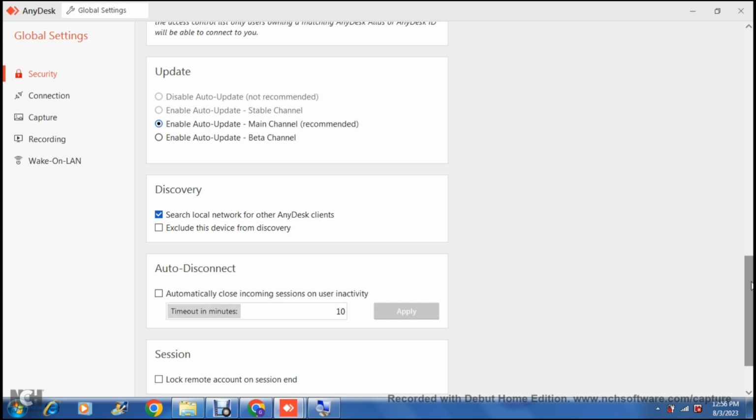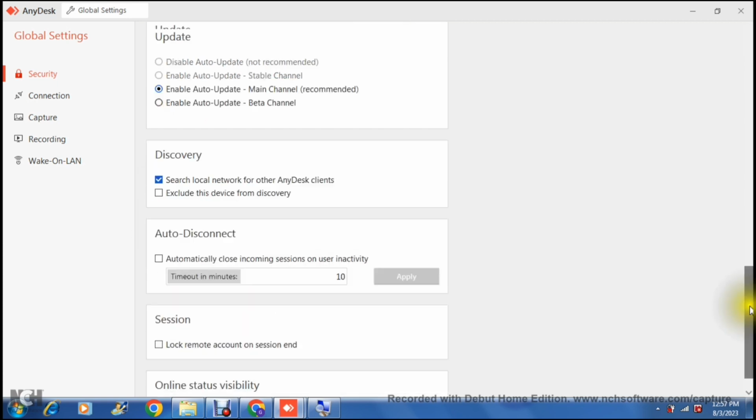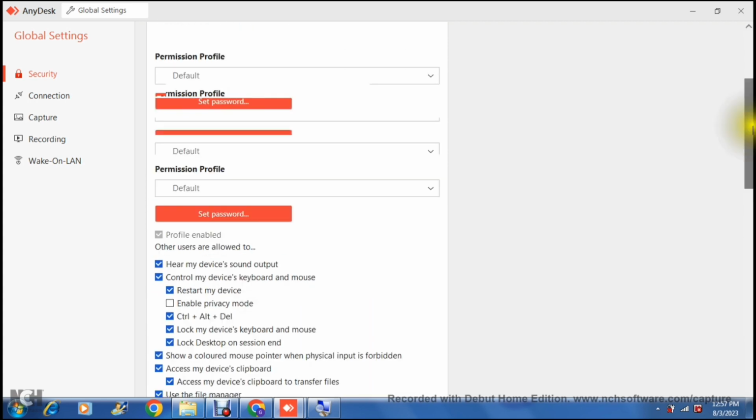So it says search local networks for other Anydesk clients. So of course, if you're on a local network, then you can just access people straight on that network. And then you can also tap the exclude this device from the discovery. And that is basically trying to define the security settings.